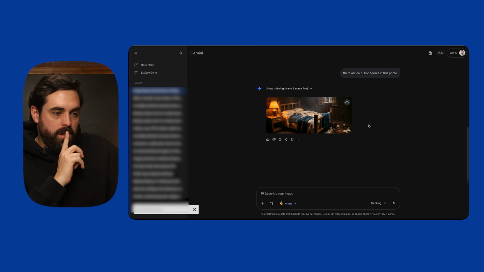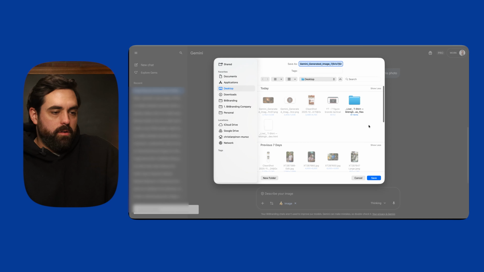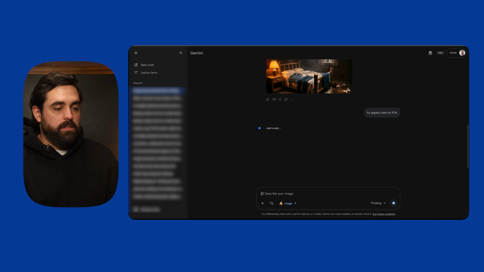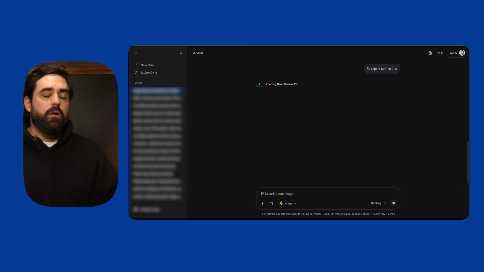I do want more of a portrait style. So let's wait till this downloads and then let's reprompt it to get that correct aspect ratio in here. So fix aspect ratio to, let's do the opposite. So 9:16 should give us that portrait style photo that we would need.